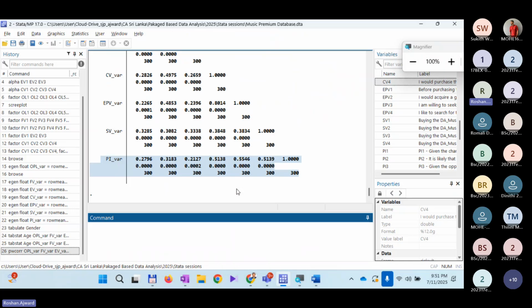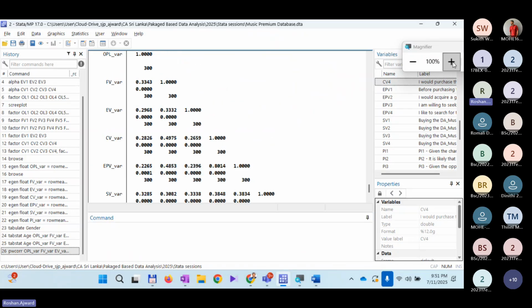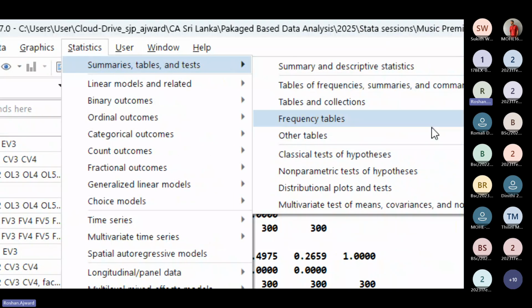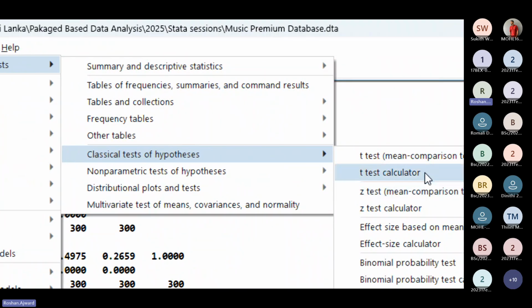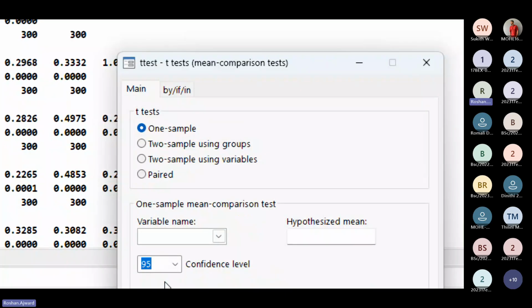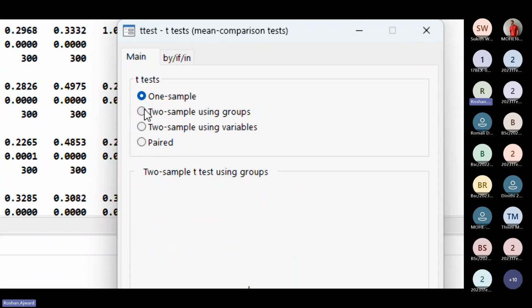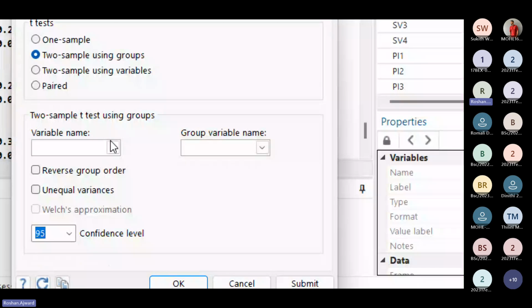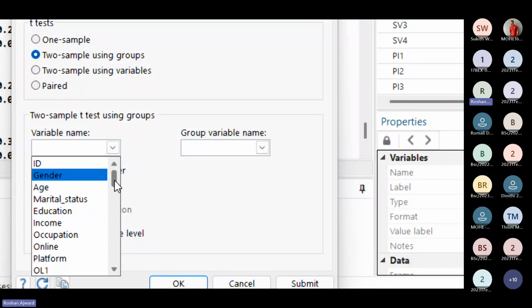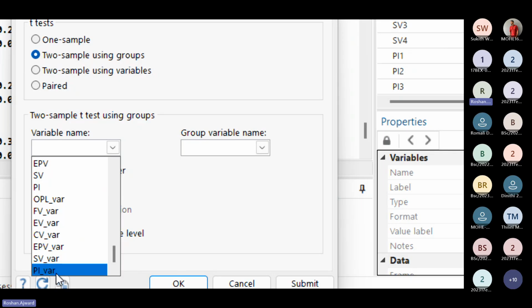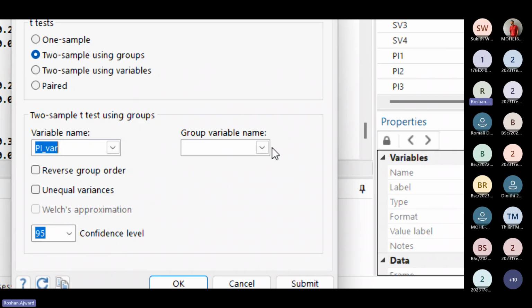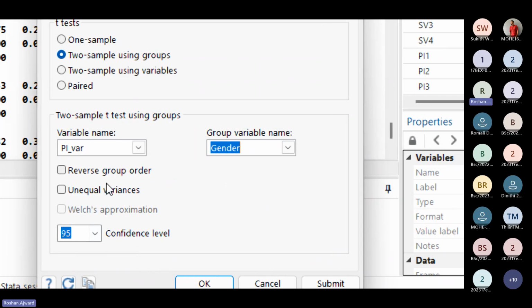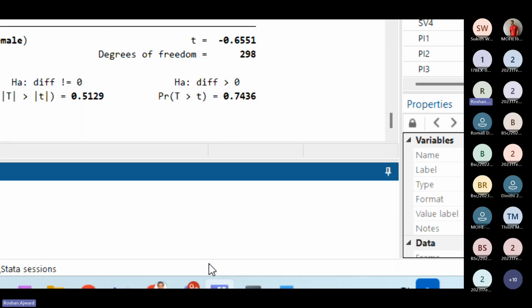Very simple. You go to statistics, summaries, tables, then classical tests of hypothesis, and you go to t-test, mean comparison. Then you go to two samples using groups, males and females. What's the variable name? Purchase intention. That's what you want to see whether it differs based on gender. So you go to purchase intention, PIVAR, and the grouping variable is gender. Others are okay, no problem, and you can press OK.